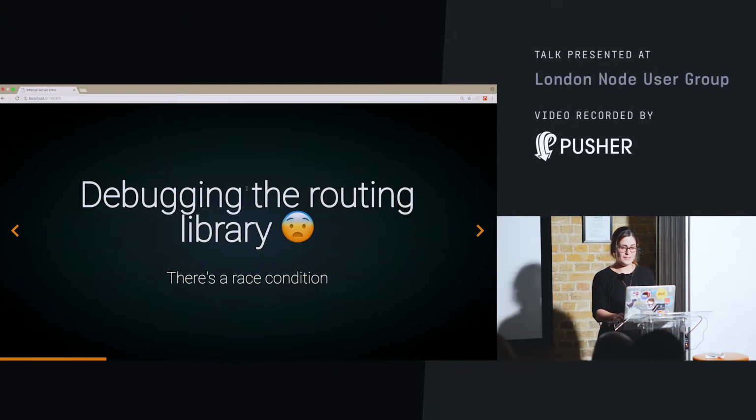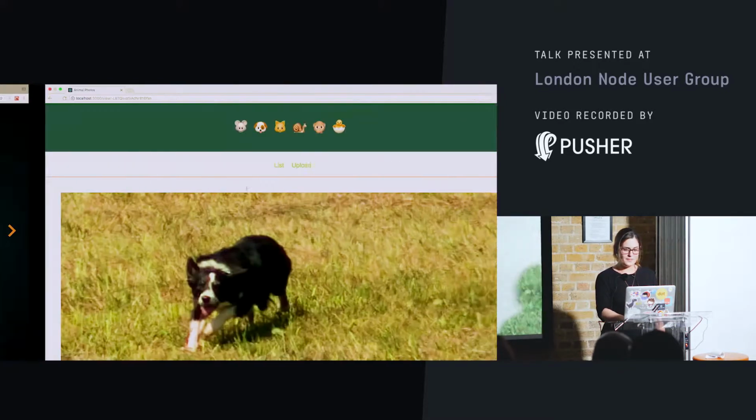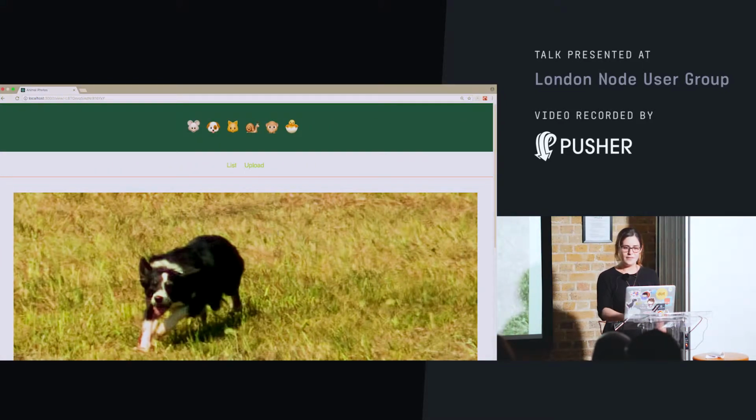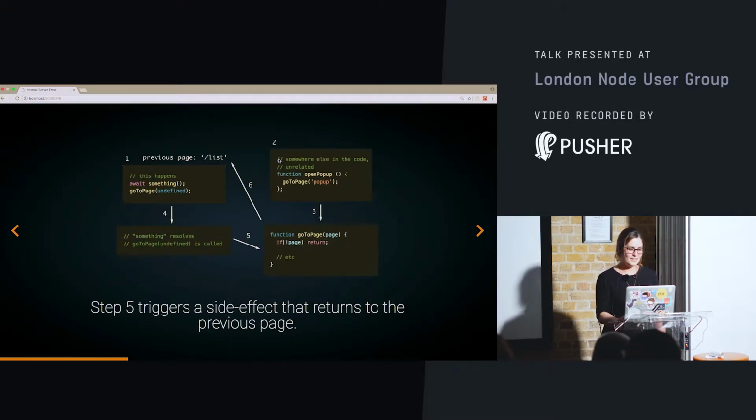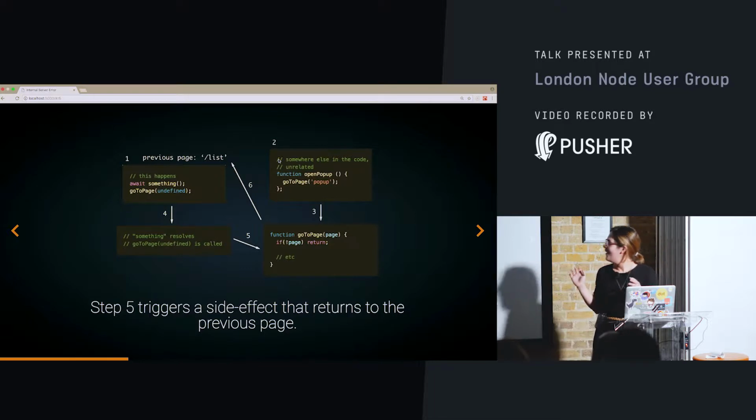Because after a certain time, I just thought, OK, I'm going to debug the routing library. Because what happened? Whenever the pop-up opened, it would create a new URL. So it was basically going to a new page, so you could come back to the pop-up whenever you wanted. And yeah, there was a race condition. And I tried to illustrate what was happening, but I don't think this is very easy to understand, because even I don't know exactly what was happening.